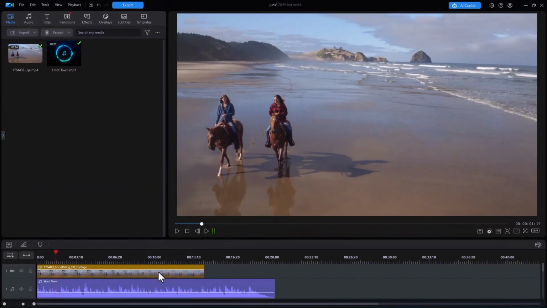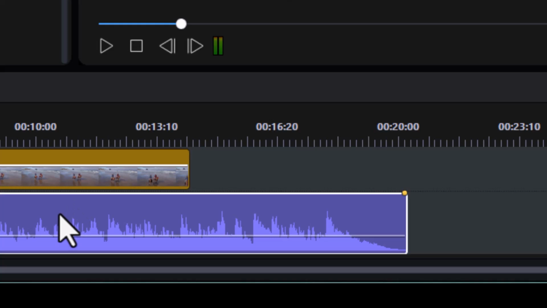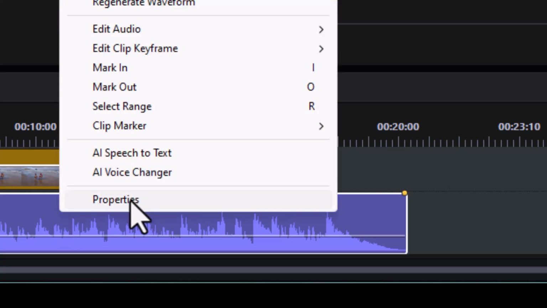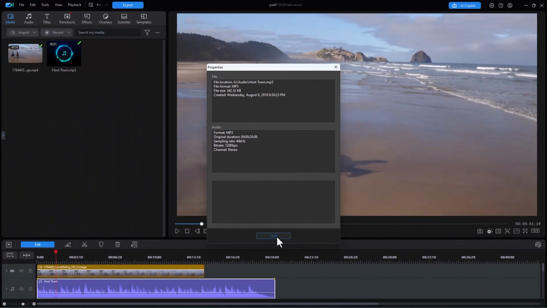Now the problem I have right now is my video is not long enough, and I want the video to be exactly the length of the audio clip. How do I calculate that? I can't simply stretch it and make it longer, but I'm going to look by right-clicking on the audio clip and click on Properties. And then I'm going to look at the duration. It's 20 seconds and 8 frames, so we'll close it out.